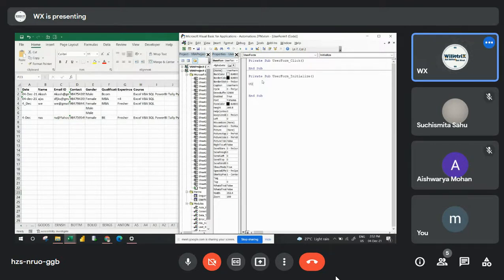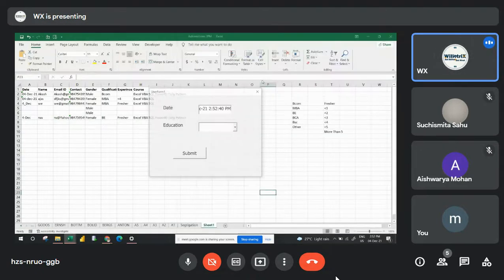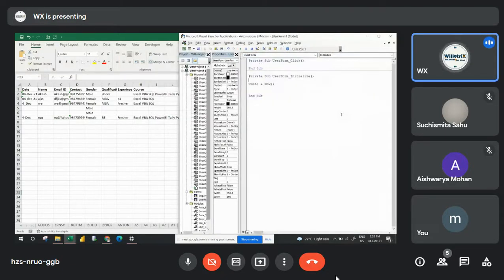For the date text box, I will use the Now formula. If I use it, it gives today's date with the current time, but I don't need the time, I need only the date. So the Now formula will help us. The Today formula won't work in VBA. Remember, we only use Now.